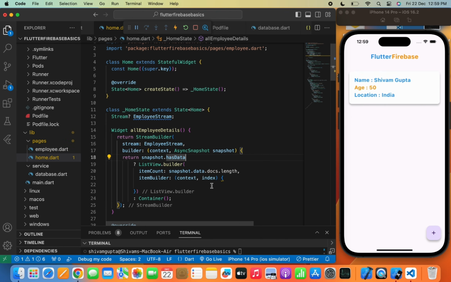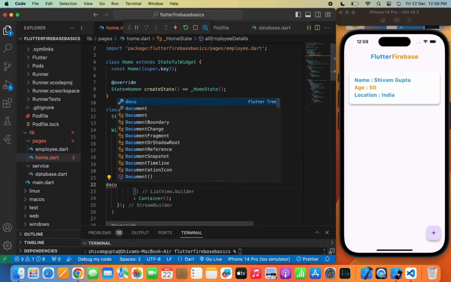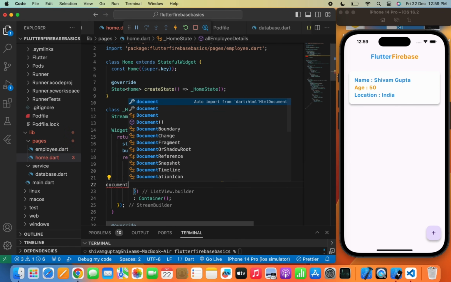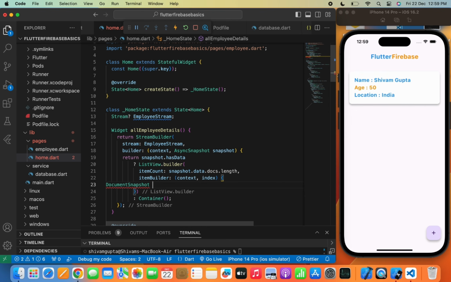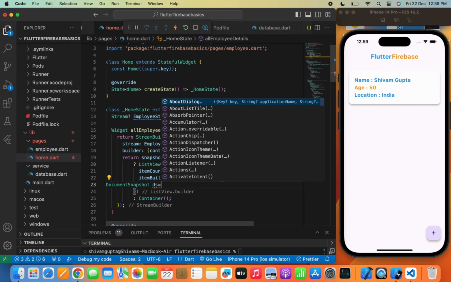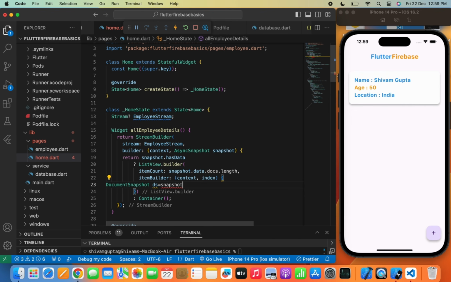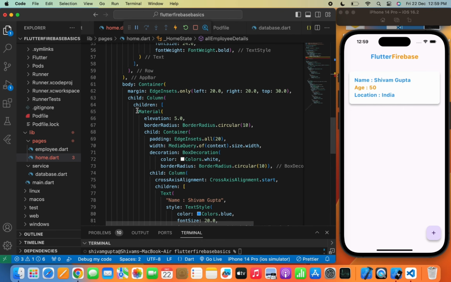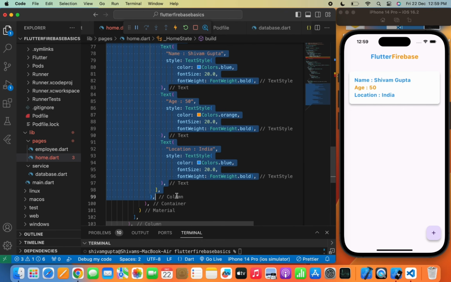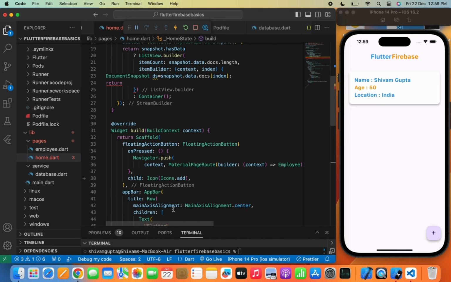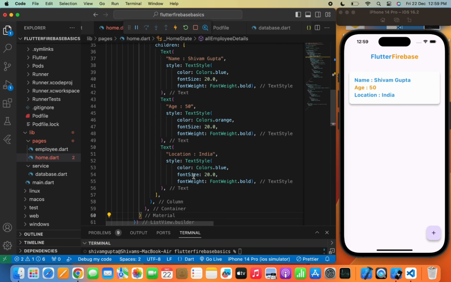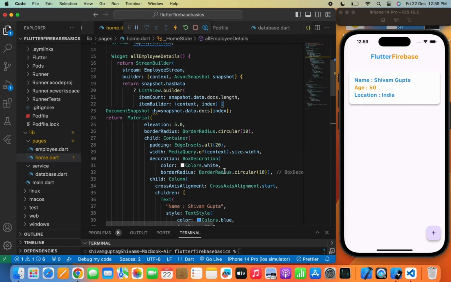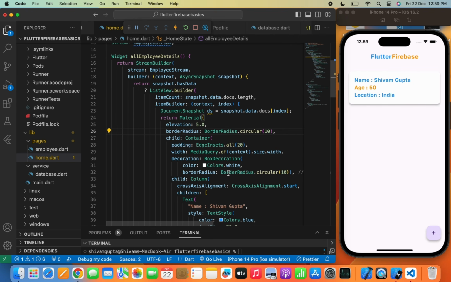Now in the itemBuilder, I will write DocumentSnapshot ds equals snapshot.data.docs[index], and will return the Container that we have just written for the UI. So we'll cut the complete Material widget from here and we'll paste it inside the ListView.builder.